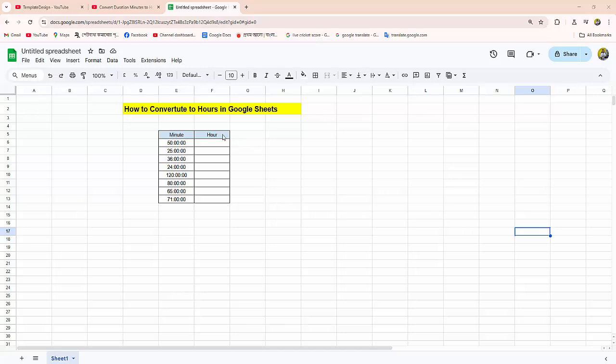First, ensure that the minute is now being converted to hour. Now select the hour option. Now press the equal key on the keyboard. Now select the first minute option. Then press the multiply sign and type 24 slash 60. Now press Enter on the keyboard. That is now the tick mark.